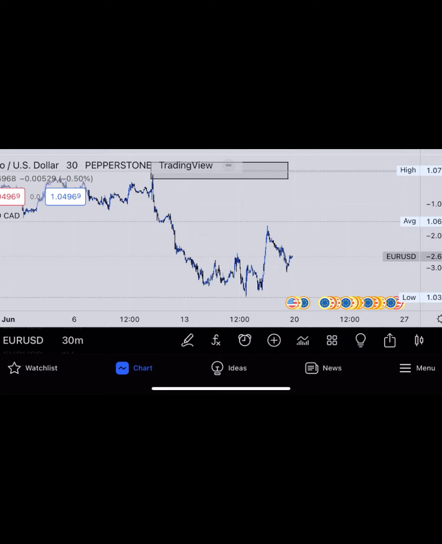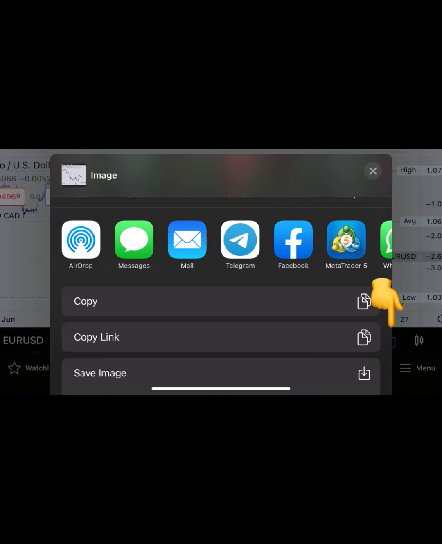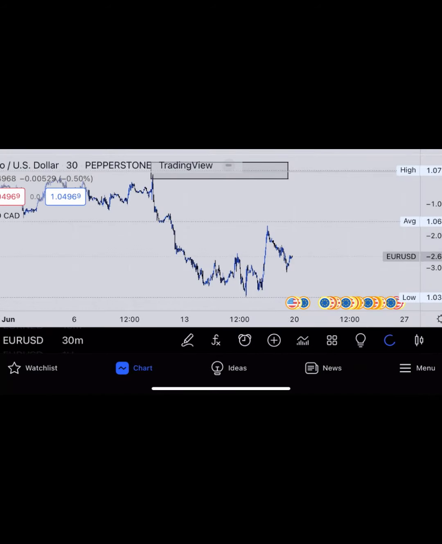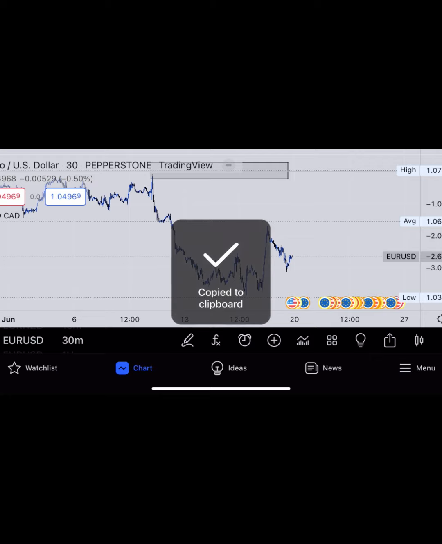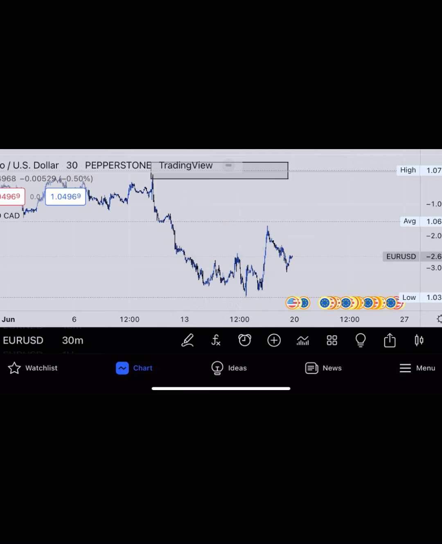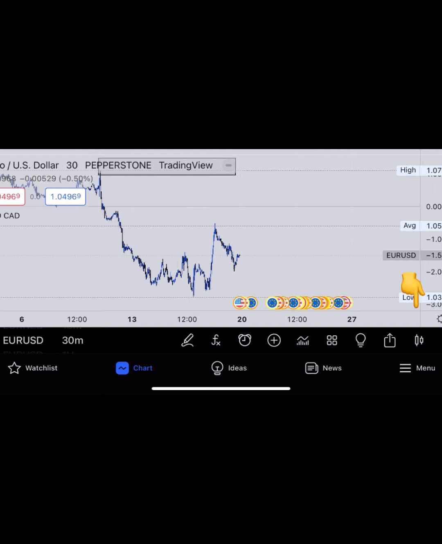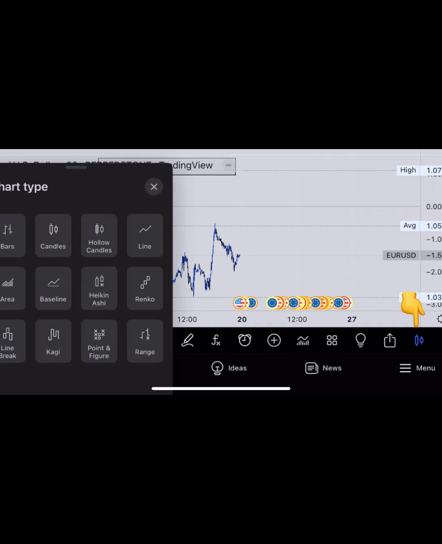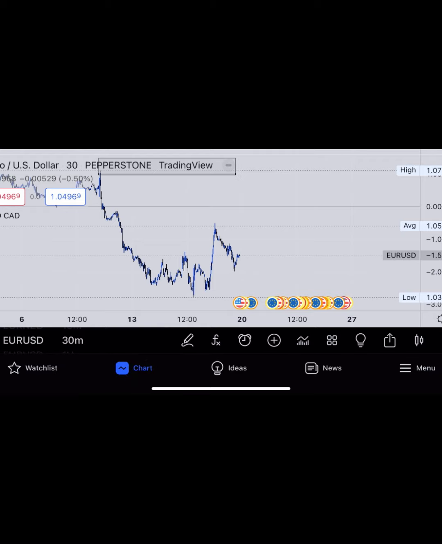Then when you've done your analysis and you want to share your chart, instead of taking a screenshot, you want to click on this icon here, and then it's going to give you the ability to copy the link. Once you copy the link, you can share it with your friends to look out for what you've analyzed. And then here you have your different kinds of candles and all of them.